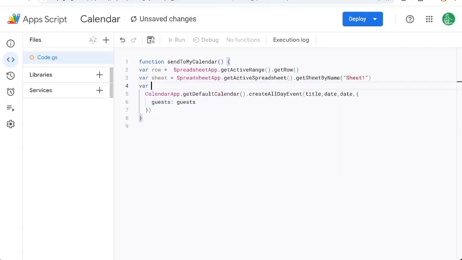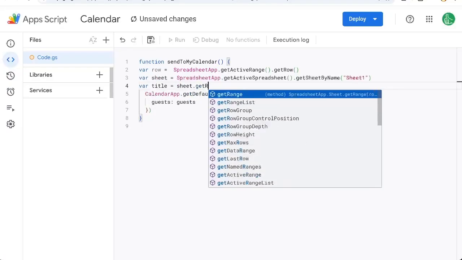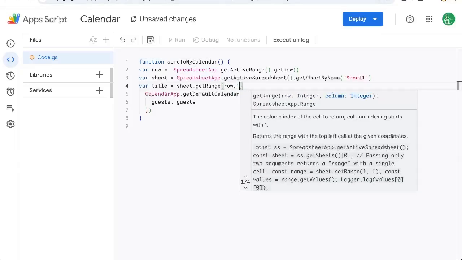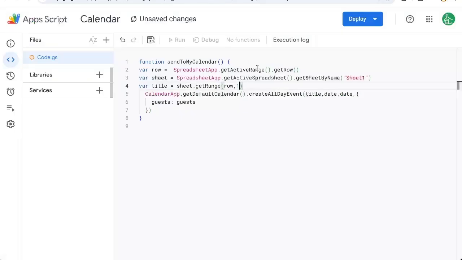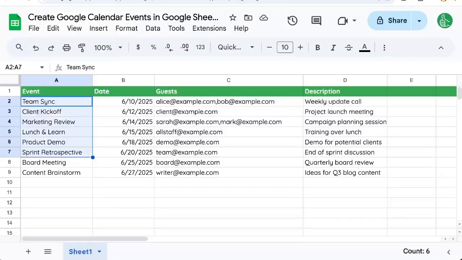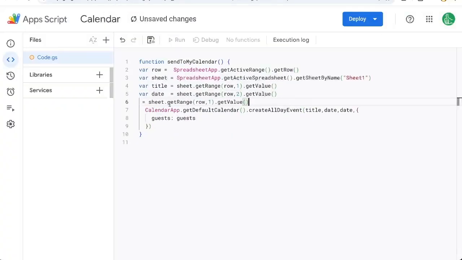And so for variable title, it's going to be SpreadsheetApp. Actually, no, sheet.getRange. The row is going to be the row we're on. The column is going to be the first column, number one. That's our event name. getValue. Variable date is going to be the exact same thing, except we're going to change it to the second column, right? Because our second column is the date. And our guests, it's just going to be a list of email addresses separated by commas. So we can take this and do variable guests is going to be that third column.